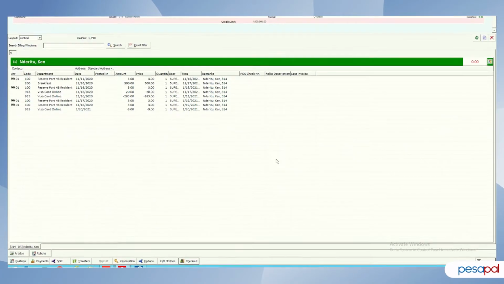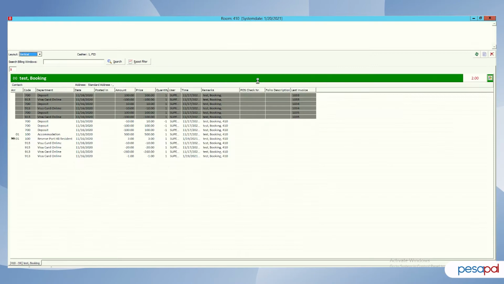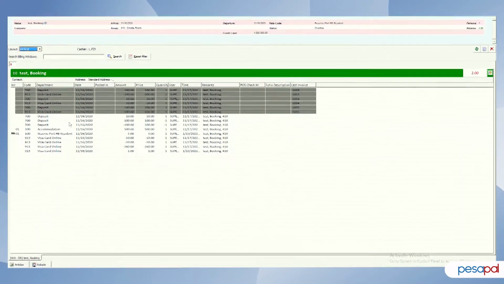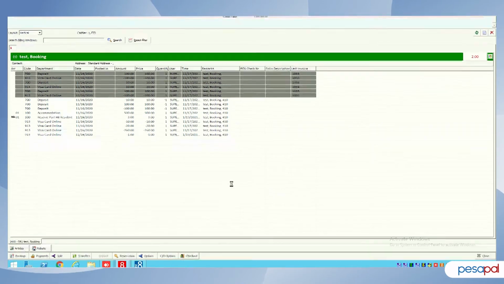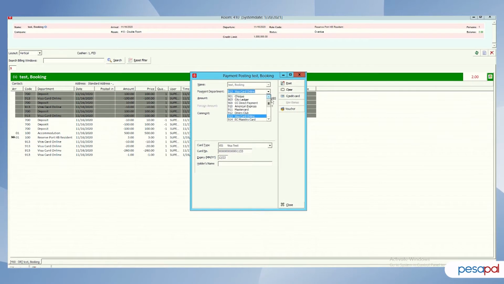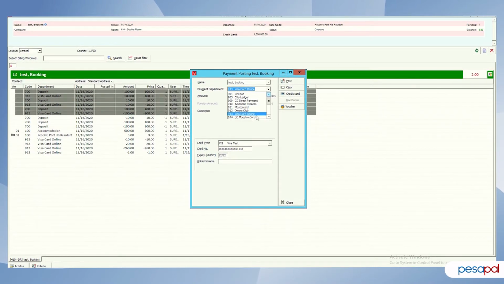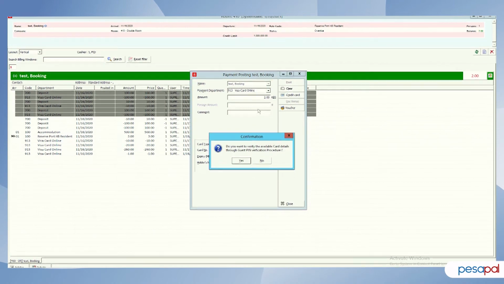So for our final example, we're also going to do a checkout. And let's use the guest in room 410. Has a balance of 2. So once you proceed to click on the checkout button, then you can select mode of payment. So I'll select the Visa card. And you click on post.